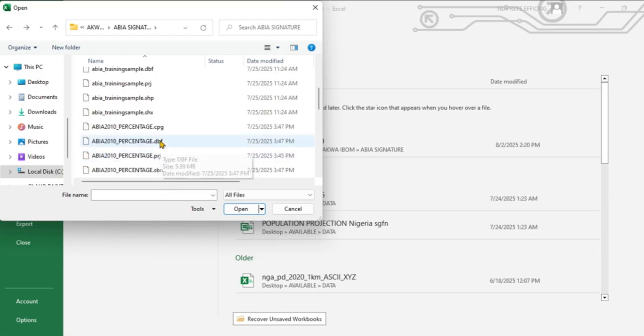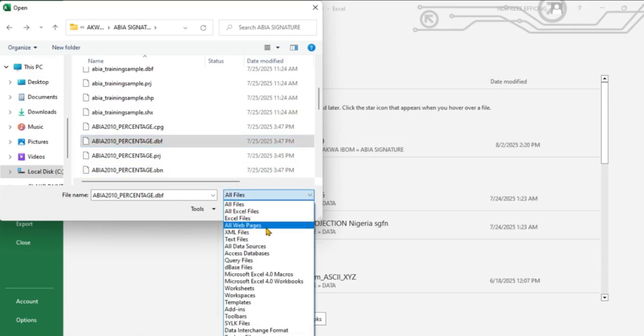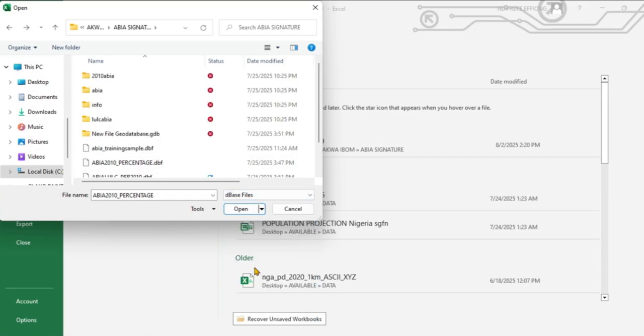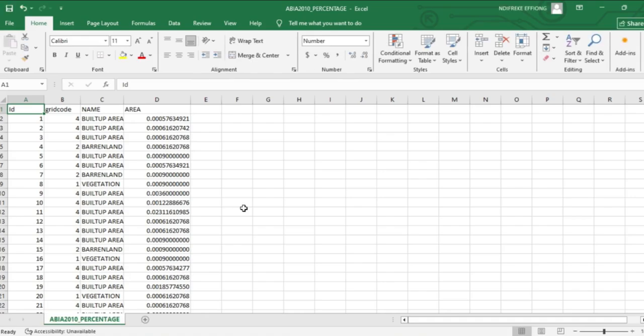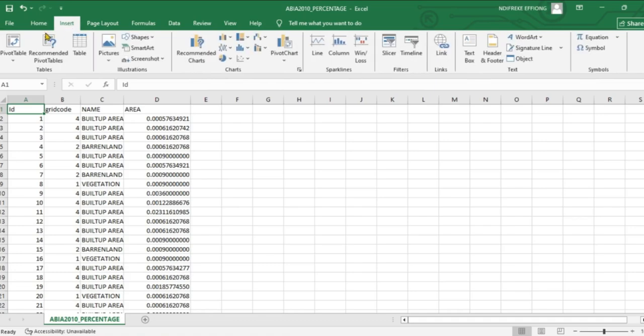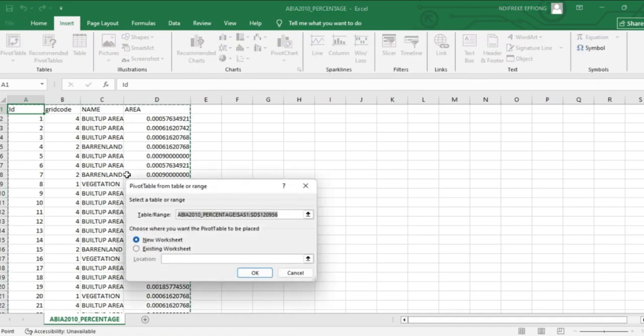DBS table, ArcGIS 2010. Go back to the DBS table. Okay, that's it. ArcGIS 2010 open. Now we have uploaded our data. You go to insert, and then go to pivot table. Click OK.